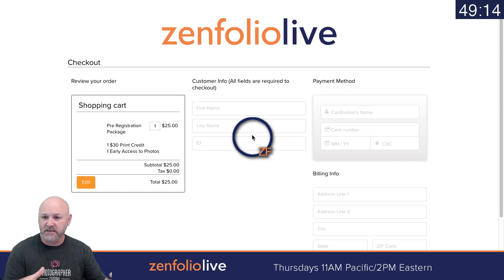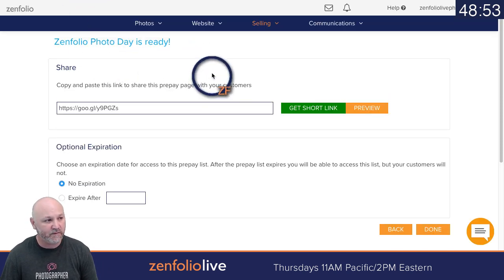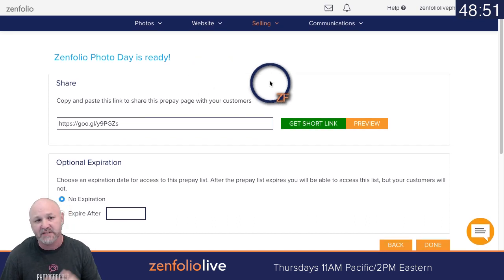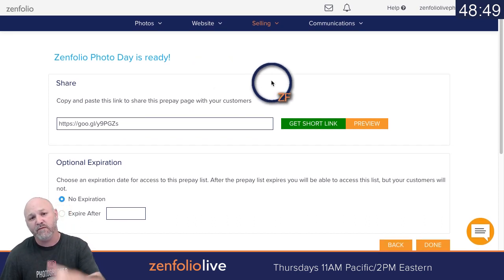So now you have the link, you've sent it out to your clients, or you've sent it out to the school, and the school has email blasted it out to all of the clients. Then your clients are going to start going there, placing those pre-orders, and that information is going to go inside of your Zenfolio account. Now, my account doesn't have any in here at the moment because this is just my demo account. It's not live. But when that information comes in, it's going to be in your selling reports.